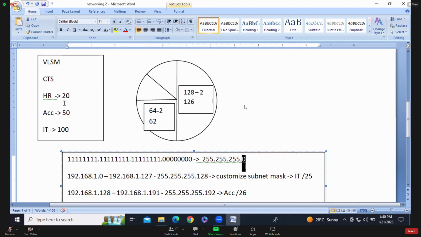How many departments will we have? Three departments. Already we know how we need to convert host bits into network bits, right? So we have 8 host bits here. Now the first host bit we are trying to convert into a network bit. Simple, guys. I have only one apple along with me.